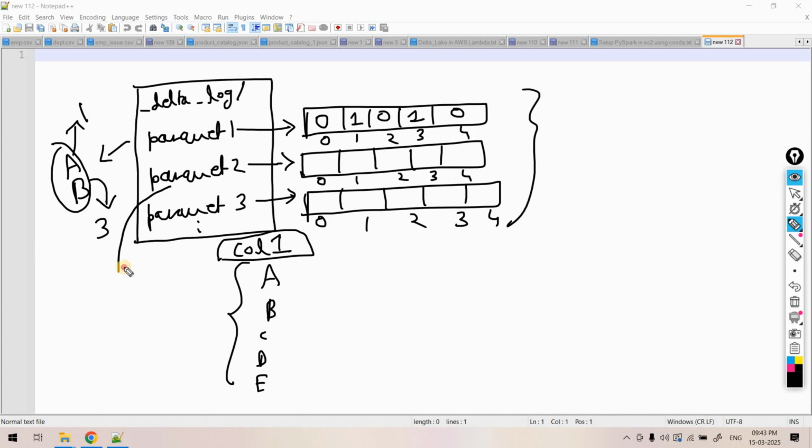And let's consider Parquet 2 now. Suppose in Parquet 2, we have C and E, these two unique values for column 1. And suppose after applying hashing and then dividing by the value 5, the outcome for C is 0 and for E we are getting 2. So what will happen for Parquet 2 in the Bloom filter: because we are getting 0 for the C data point, this position bit will be set to 1, and for the E data point, this position bit will be set to 1. And the rest will be 0 as a default.